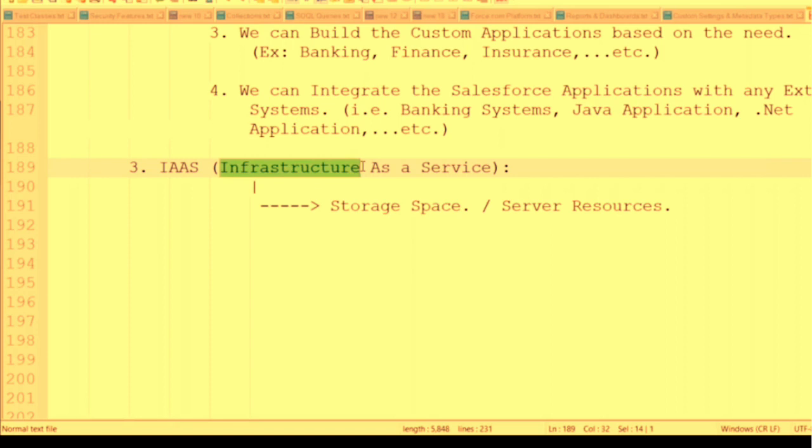So from our end, no risk. If there is any performance issue, Salesforce will take care of. If there is any security issue, Salesforce will take care of. If there is an upgradation, Salesforce will take care of. Everything will be taken care of by Salesforce. From my end, I don't have any risk right now.